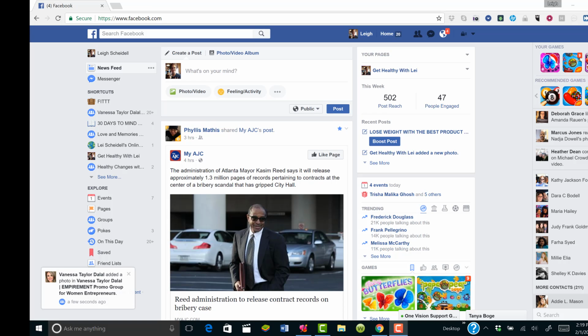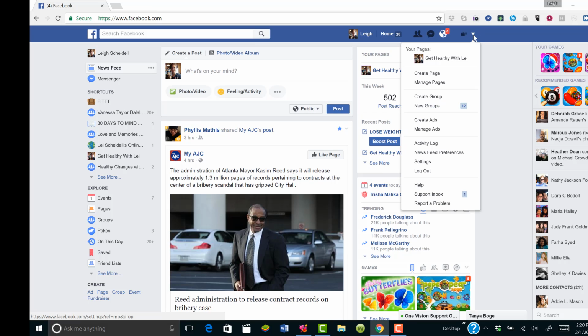A training for how to create a Facebook group. What you see here is my main Facebook news feed. This is the blue Facebook header band, and if you go all the way to the end, there's a little tiny down arrow. If you click that, it gives you a little tiny drop box, and we're going to go down and select to create a group.